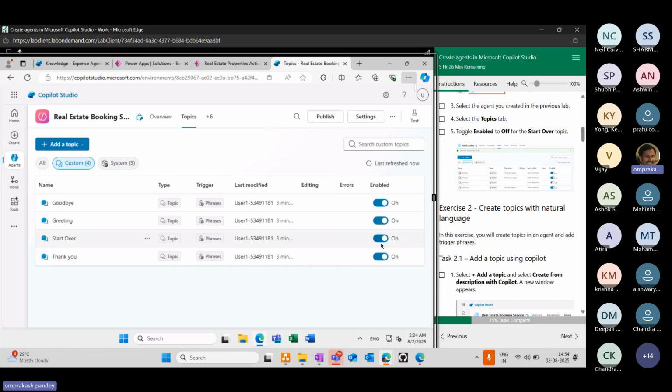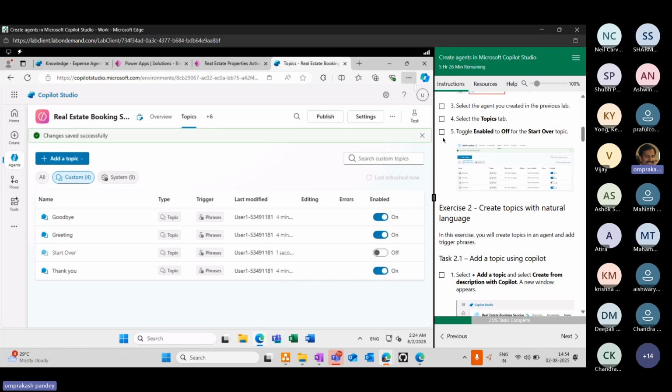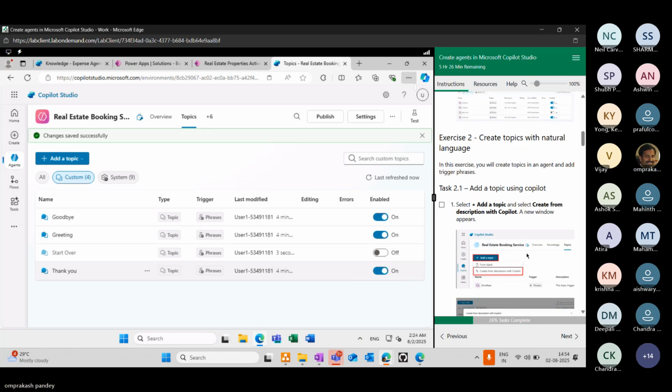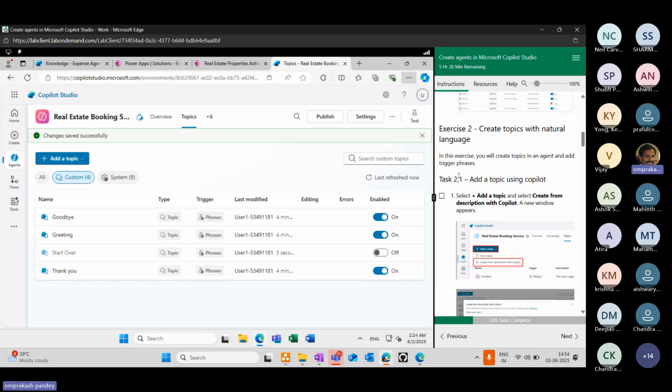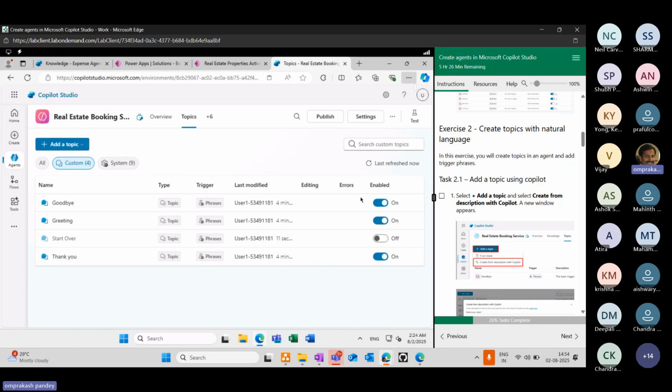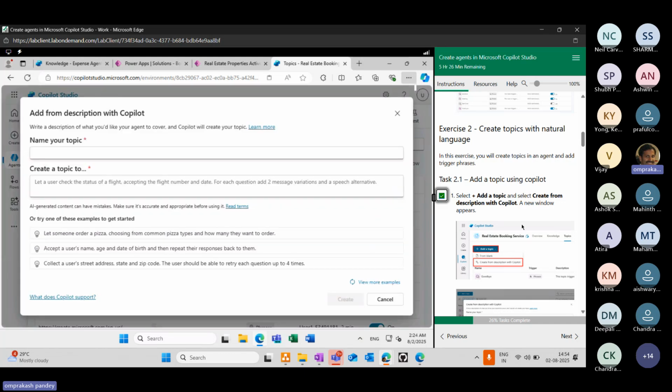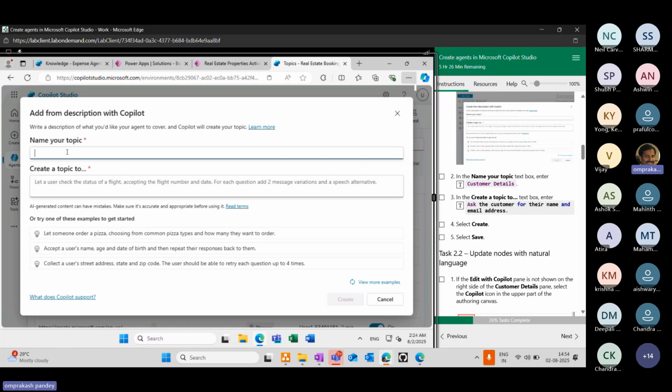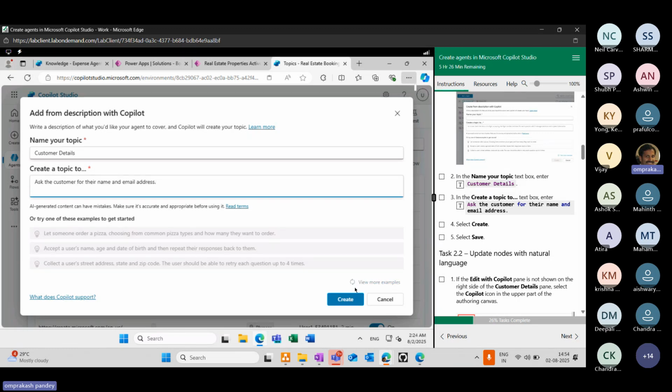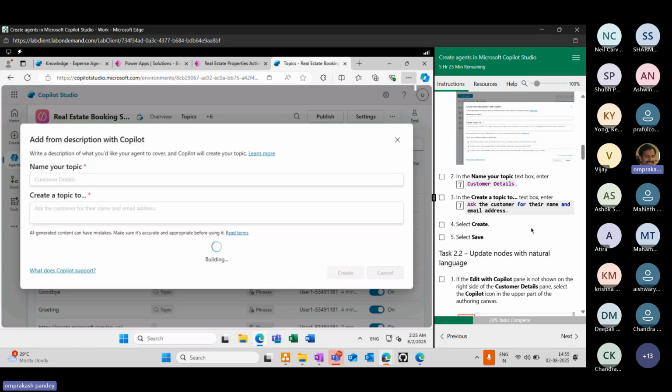Start over, disable this topic. So once the conversation is done, it should complete. We should not circle back. We should not start again. Let's add a topic from Copilot, the same way we did earlier. Name your topic, customer details. Create topic: ask the customer for their name and email address. There should be 2 question nodes and there should be an appropriate trigger.